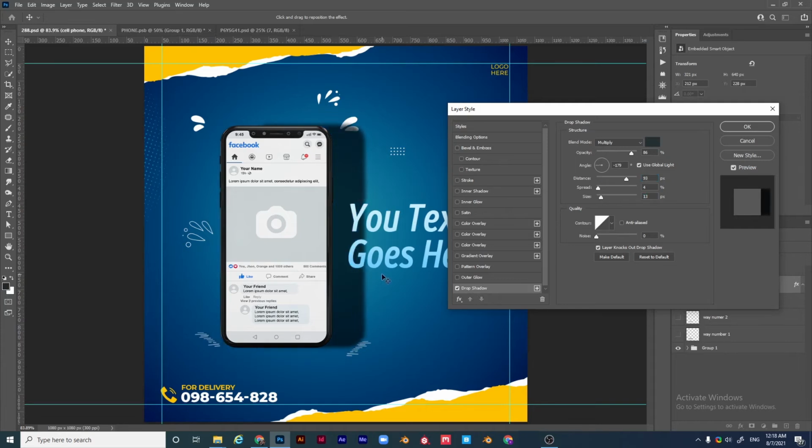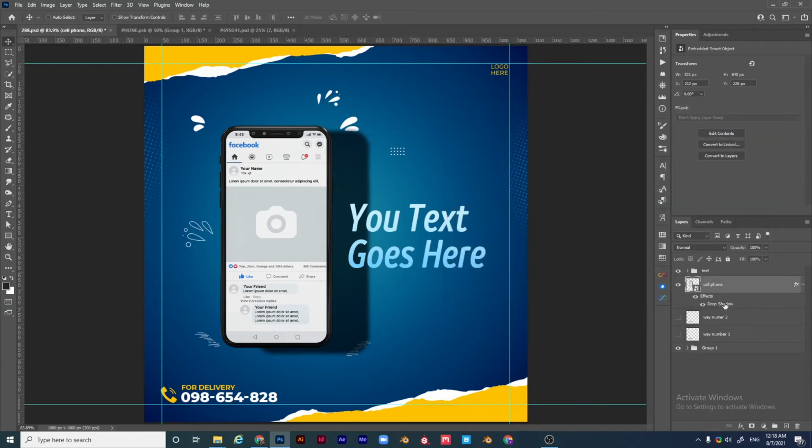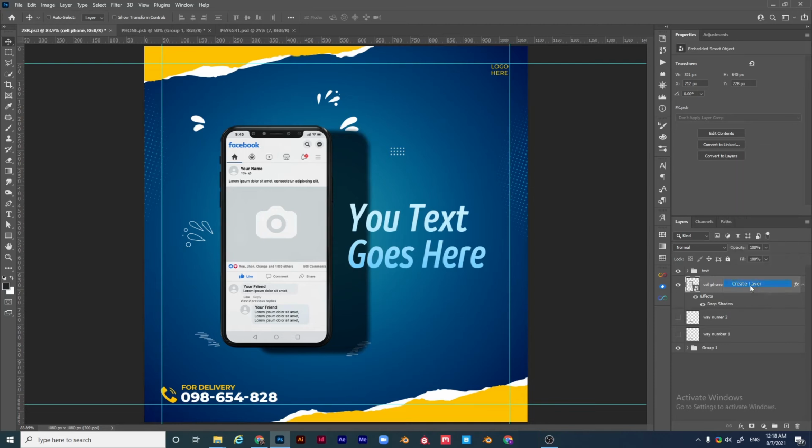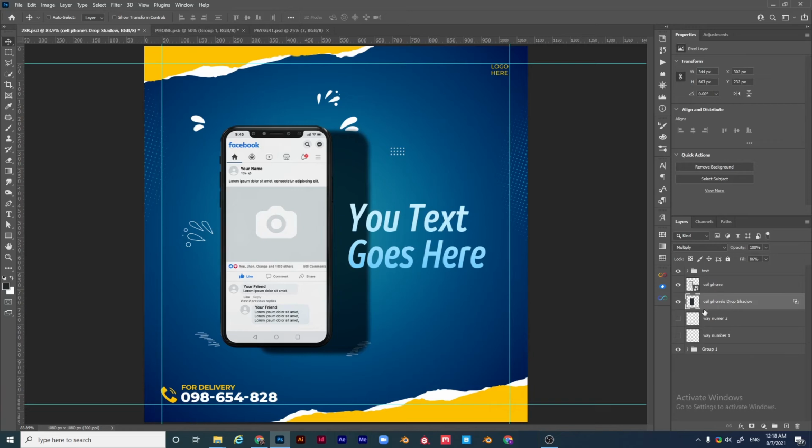What do you think? I think it is looking a bit good. Okay, now let's press OK. Now at this drop shadow icon we right click and create layer. This separates the drop shadow into a new separate layer. We can call it drop shadow.